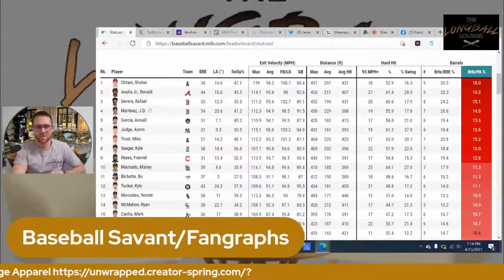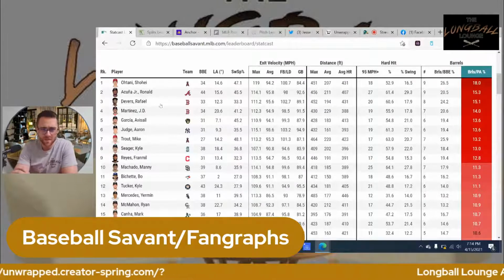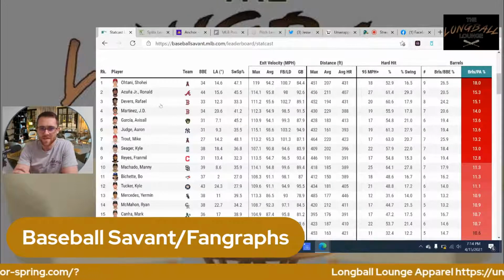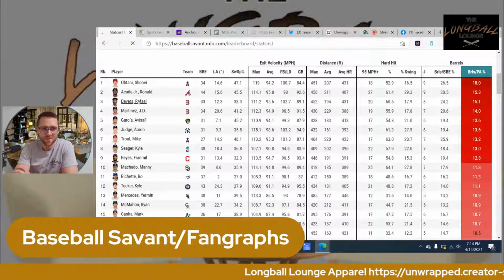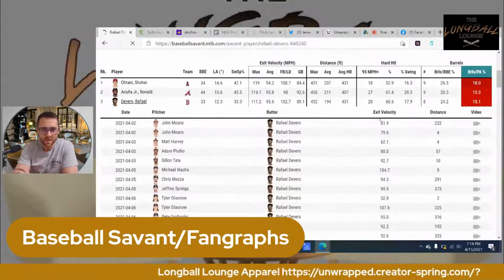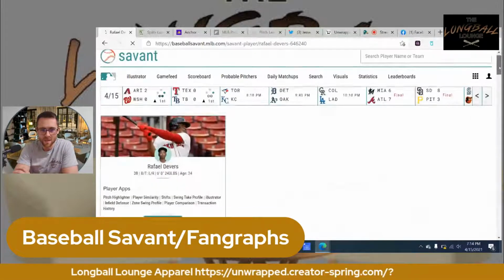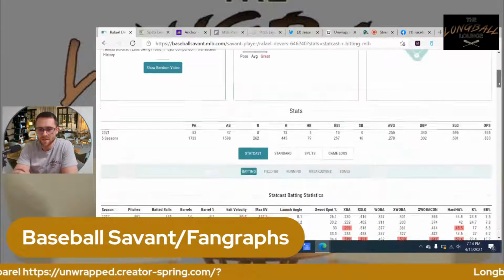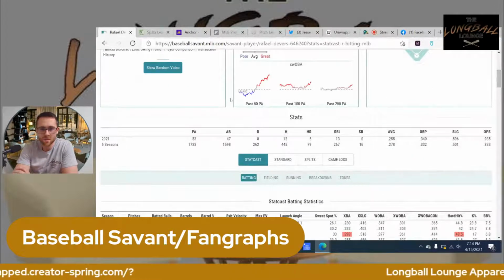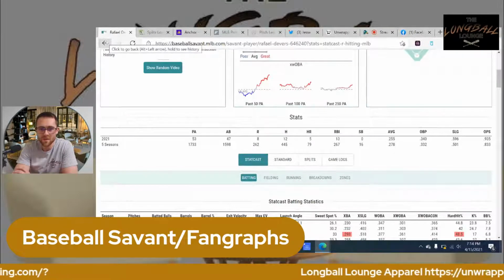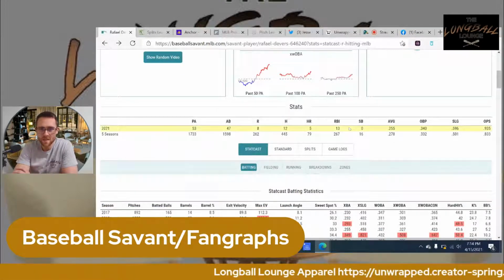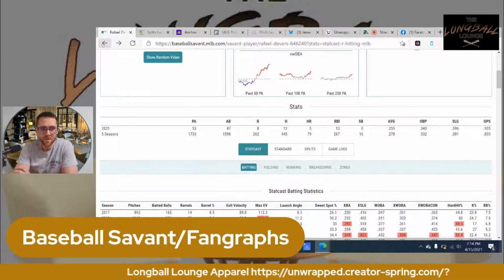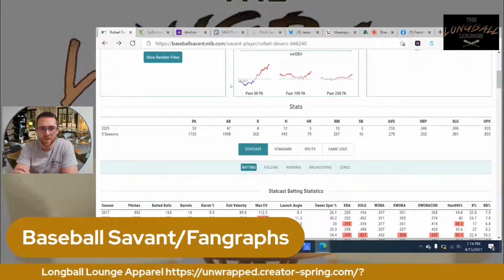Some guys we're not thinking of right now. Rafael Devers, he's kind of heated up of late, but he's not hitting great. Let's look at him. I don't think he's hitting great. Let's look at his data here. Okay, so I guess he is doing okay. He's got 5 home runs, .255 average though. That's not great. That's not what we're looking for. Let's go to another player here.